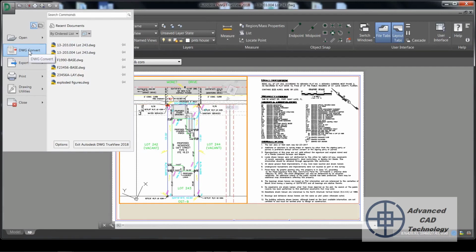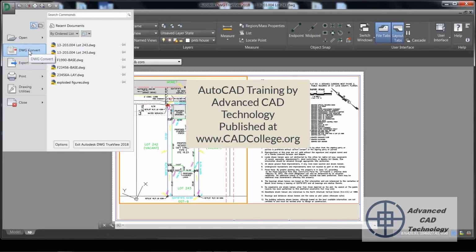They have to have the latest version of DWG TrueView, because DWG TrueView has to be compatible with whatever version of AutoCAD you're publishing from, right? So even though they might have just AutoCAD 2004 on their workstation, this DWG TrueView might be all the way up to 2018 as far as the version goes.